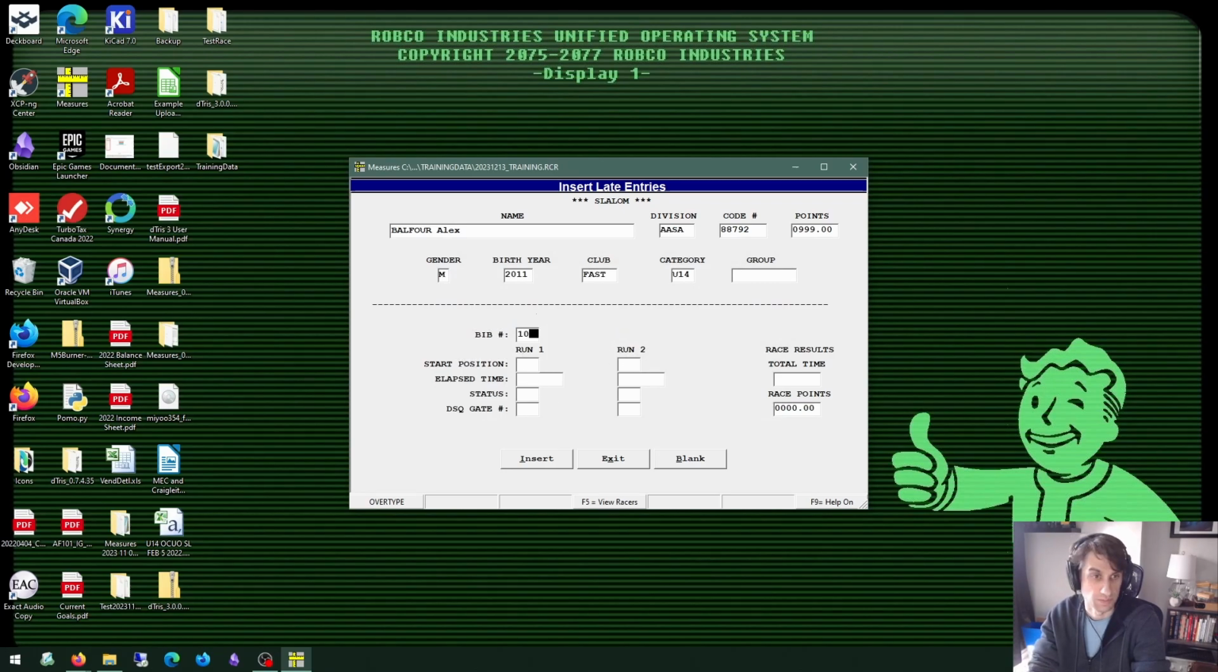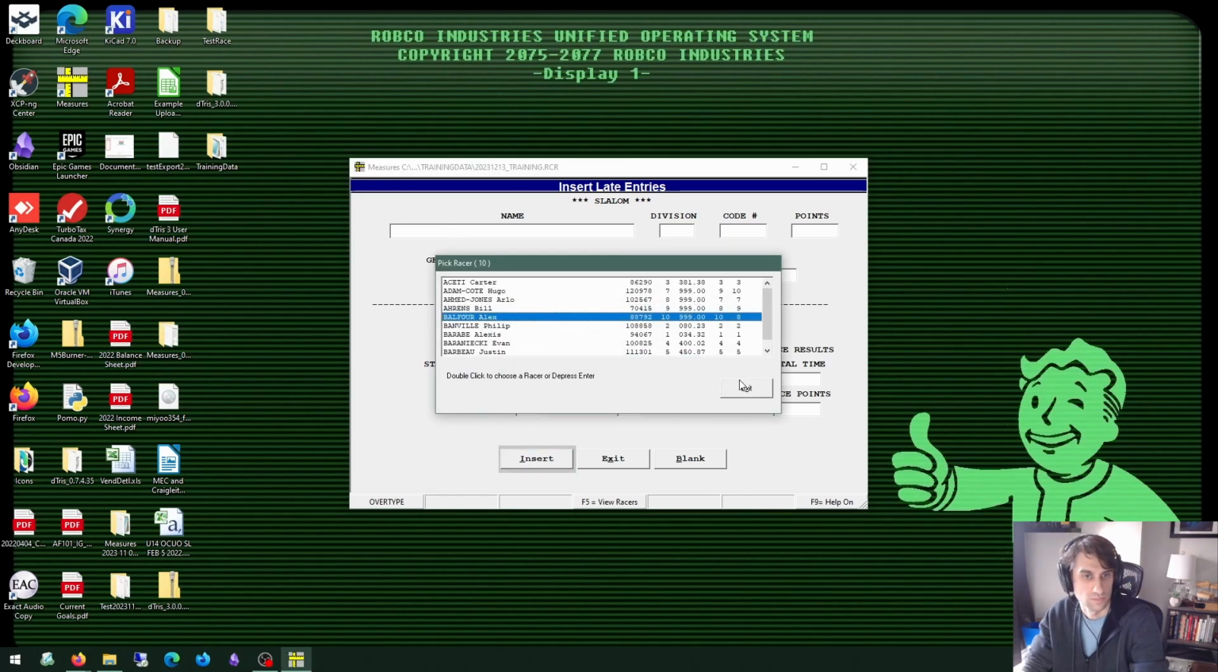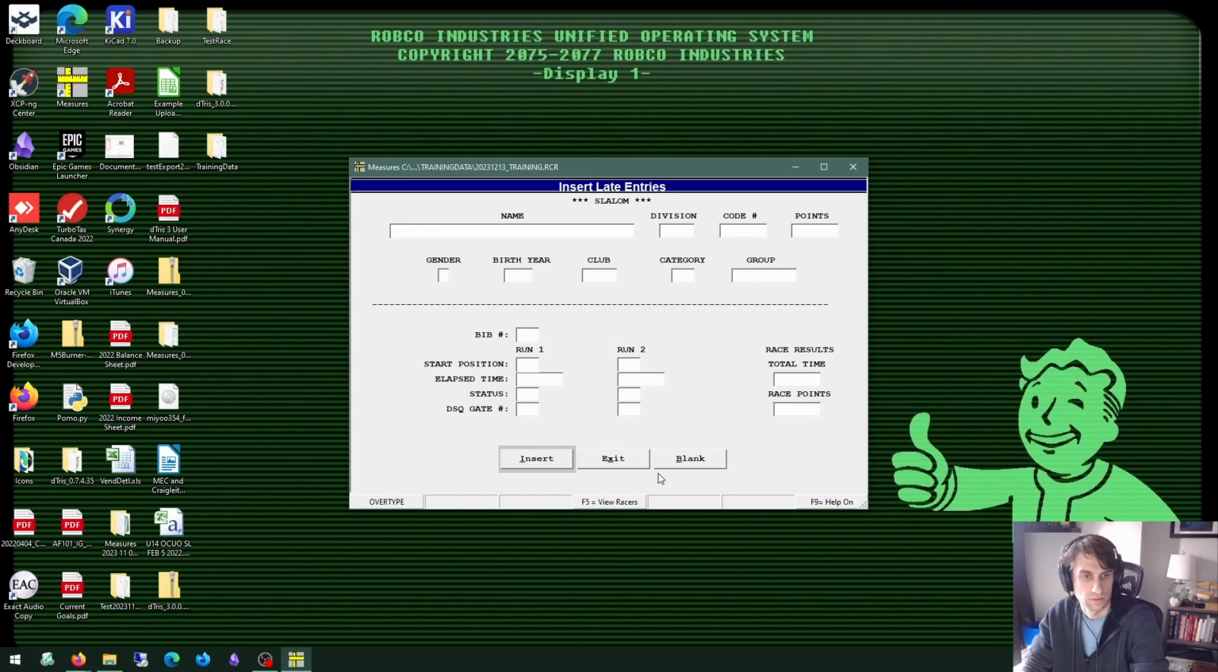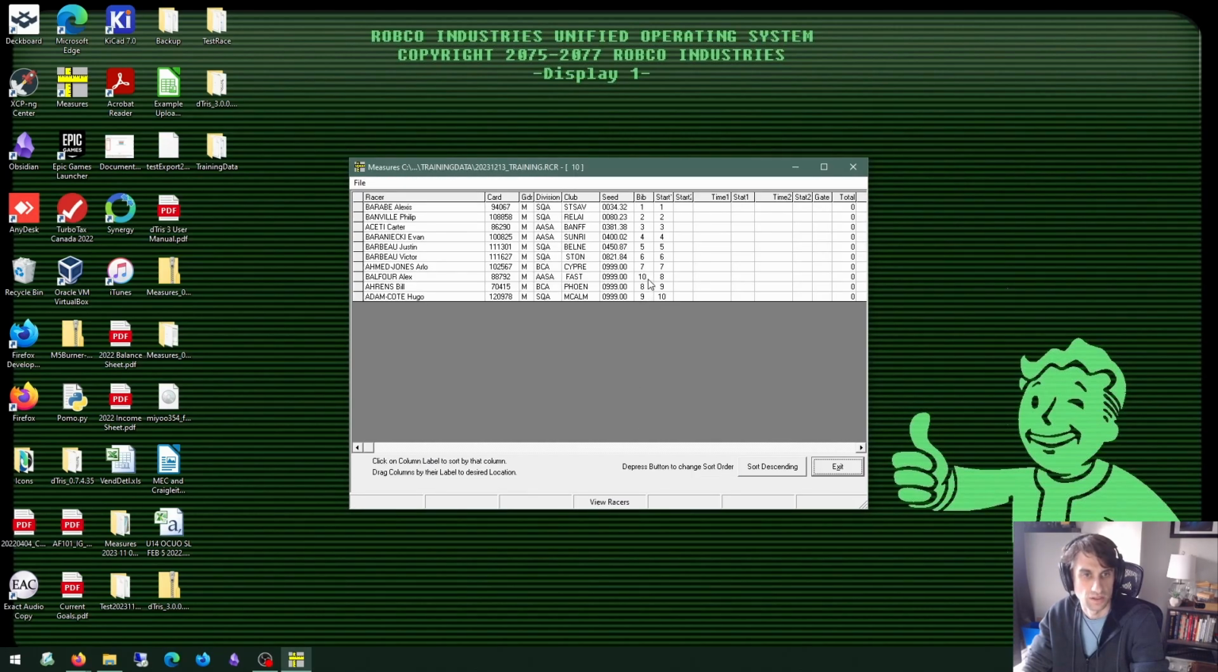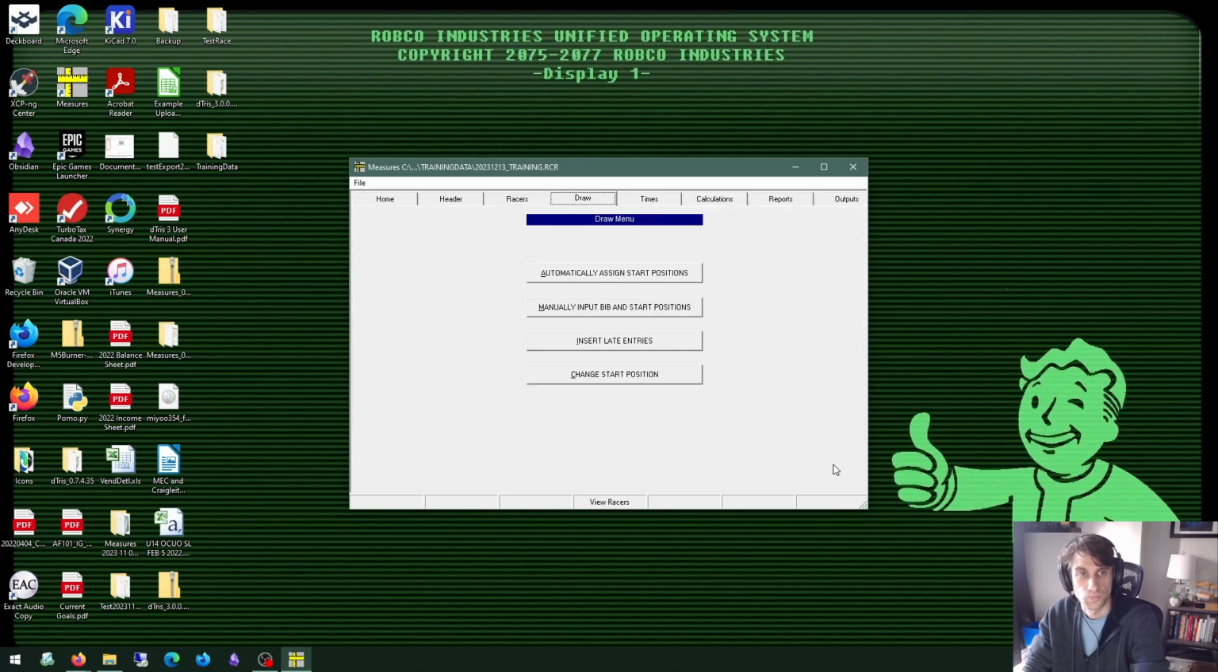I'm going to say that's bib 10, and they're going to start 9th, or let's say 8th. So I'll say insert, and then I can say exit, exit. In view racers, we can see that number 10 is starting 8th, and the rest of them have been pushed down. So if you need to insert a late entry, that would be the way that we would do it. You can add as many late entries as you like, it'll just bump them down.